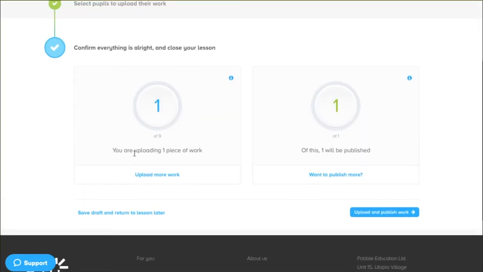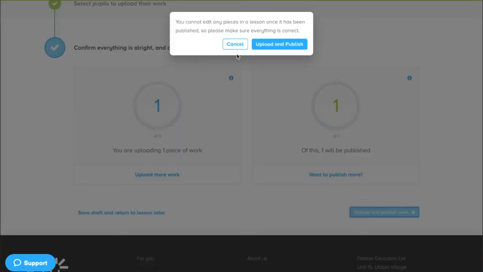Confirm everything okay, so I'm uploading 1 piece of work out of 9 children. As you can see here, I have the option to upload more work. Of this, 1 will be published, and I can go back and publish more, or I can save the draft and return to a lesson at a later date. But I want to publish, just a final confirmation here that everything's correct.